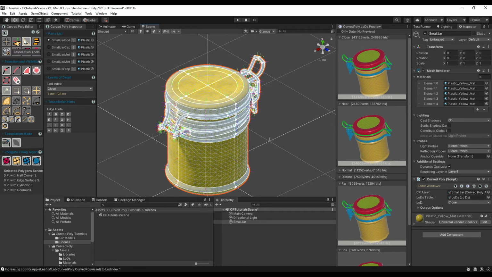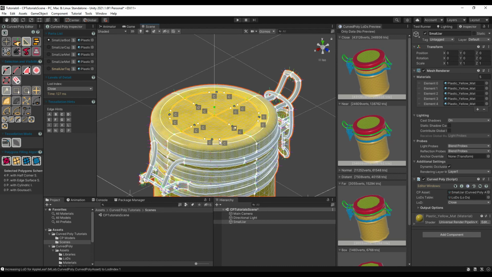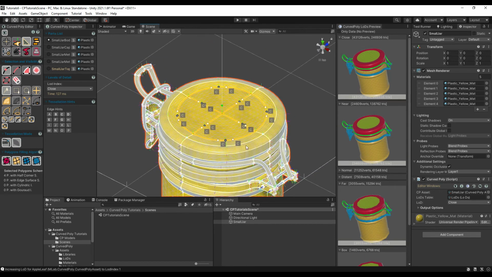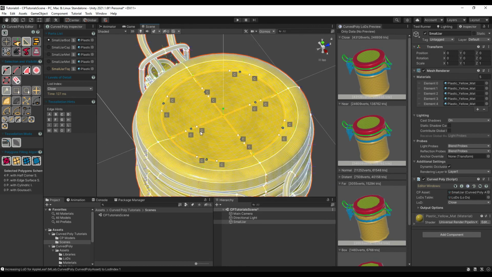Then, you can use any of the selection modes we have previously covered to select the edges you want to change the hints on. On each edge there are 2 hints, one for each side of the edge. If you assign the same hints on both sides of the edge, curved poly will tessellate that edge with the exact amount of segments which are assigned in the LoDs table. If the hints are not the same, curved poly computes a continuous gradient of segments, where the segments are smaller where the hint is high, and larger where the hint is low.